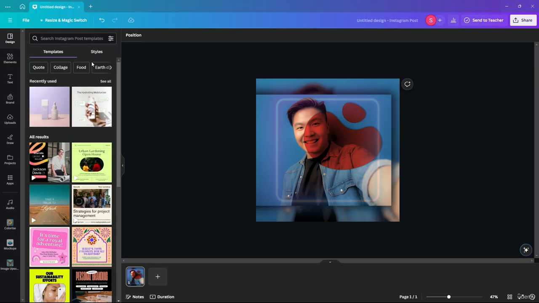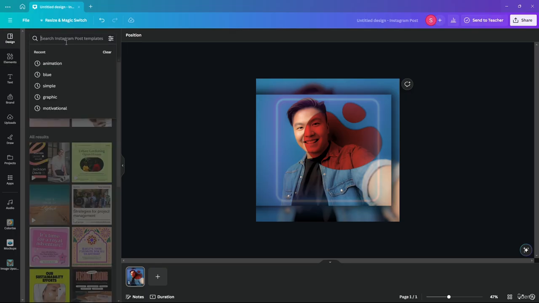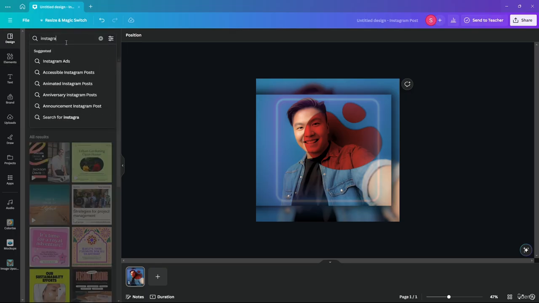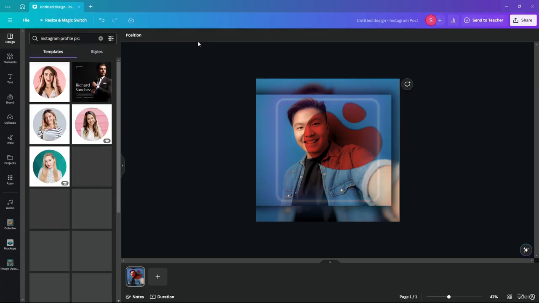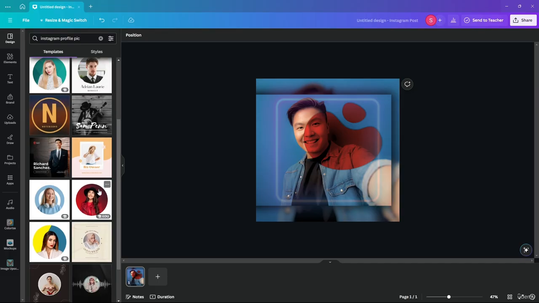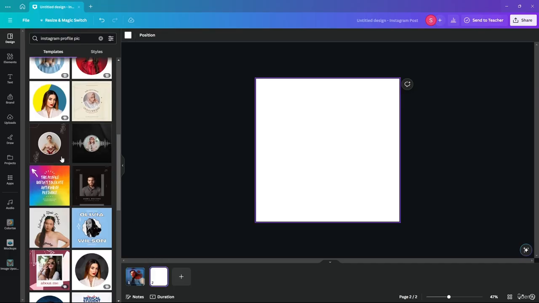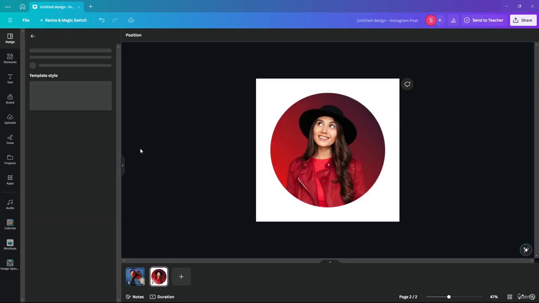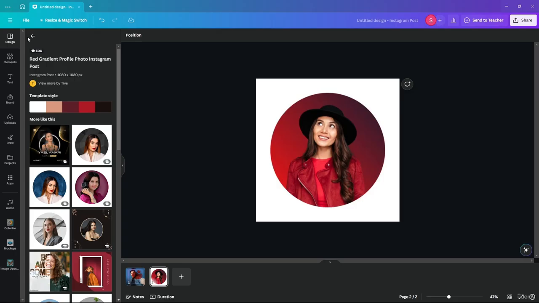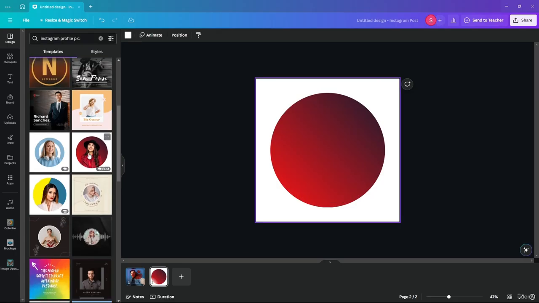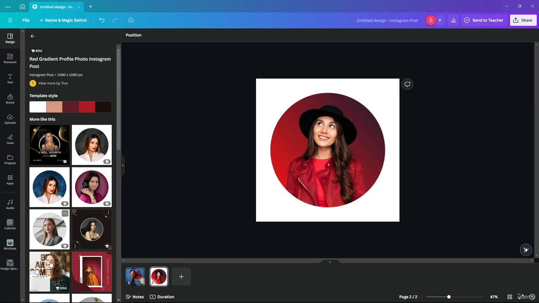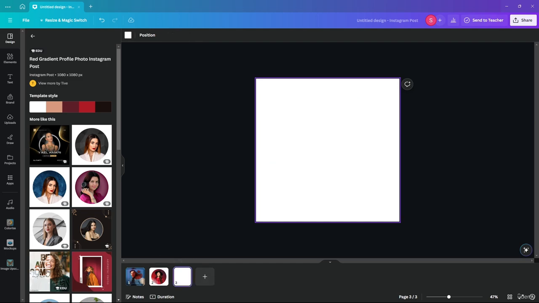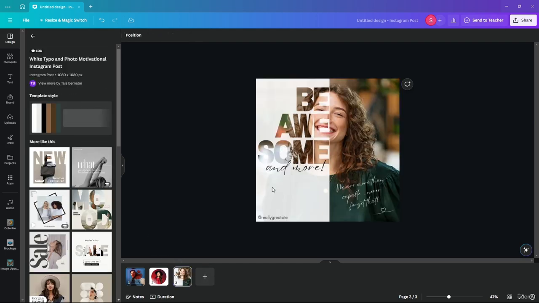And if you're looking for any presets, so Instagram profile pic. Over here, you will see the various forms of Instagram profile pictures. Like for example, you have this one, as you can see, very simple, very straightforward. You also have other types of designs like this one as well, as you can see.